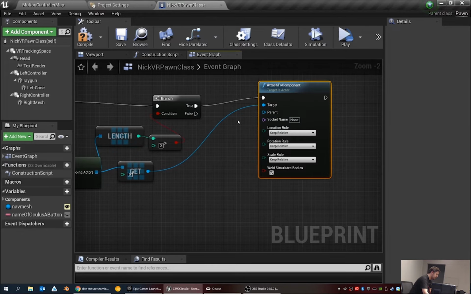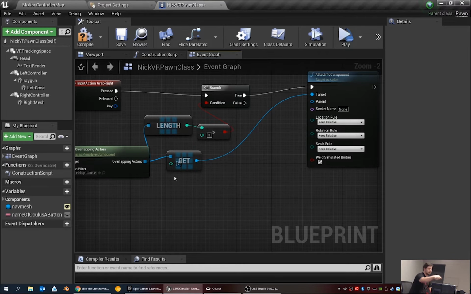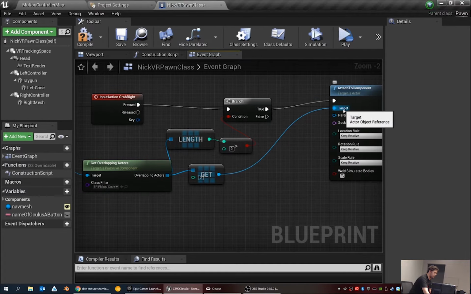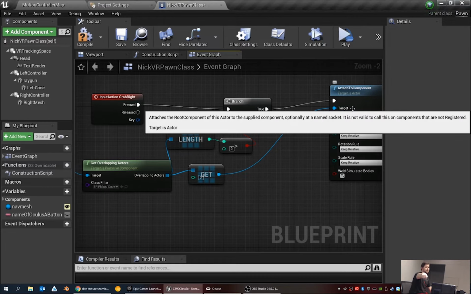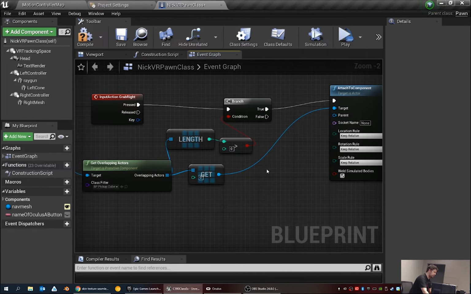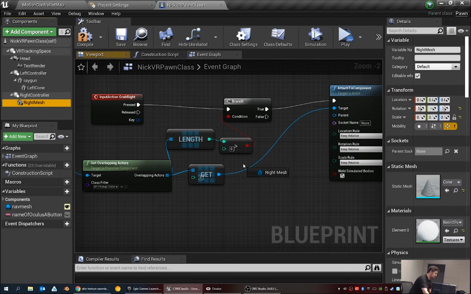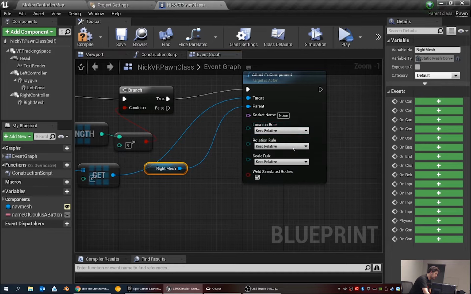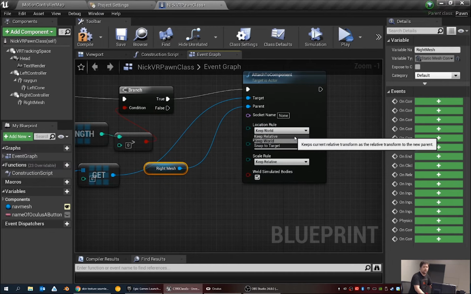So what I want to do is attach whatever I'm trying to grab to my hand. And the attach function has a couple of parameters. The target, which is the thing that I want to attach to my hand, which is just the cube. The parent will be this right mesh. And there are a couple of rules here. I'm only going to change keep world. Keep relative, I don't know why it's the default, but what it does is kind of weird.